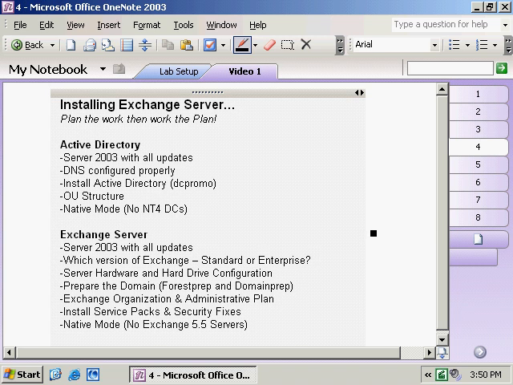We need to install Exchange Server. So we need to plan the work before we work the plan, and this is really important. Kind of maybe a cheesy little catchphrase here, but it's very important when we're dealing with both Active Directory and Exchange Server that we really plan out what we're going to do ahead of time before we actually start clicking the mouse or typing anything.